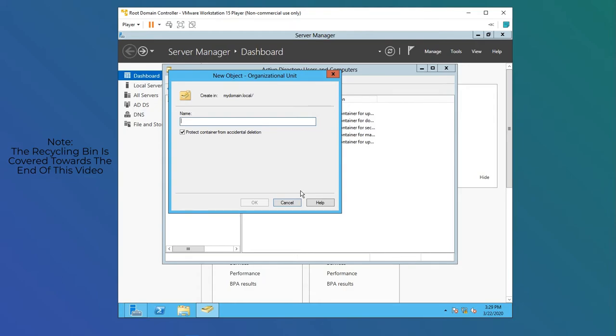Now, this seems pretty straightforward, but this could actually prove to be a problem in the end. What I'm speaking on is this Protect container from accidental deletion, right? This prevents, well, as it says, the folder or the container from being deleted. Later, towards the middle or later end of this episode, I'll show you how we could work around this to actually delete an organizational unit just in case we need to. What if we created one by accident? We need to delete it. Well, there is a way to do so.